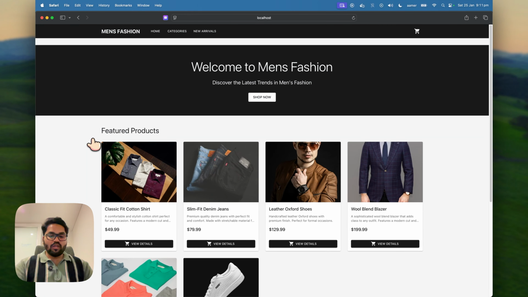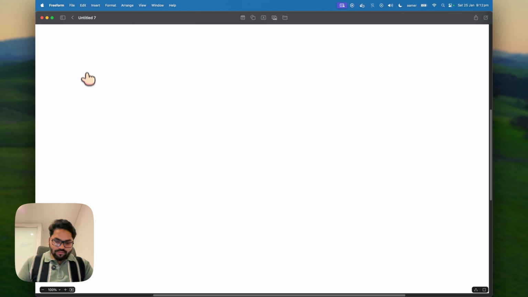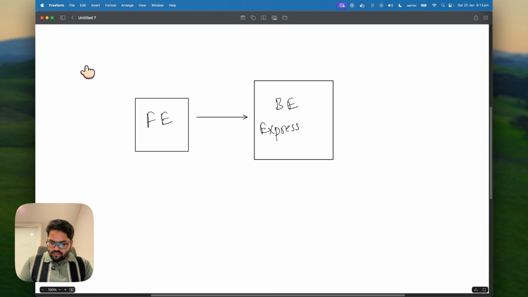The main point is that we want to see how we can connect this to the backend. So to connect it to the backend, for example, we have this front end created. I'm going to write front end. This front end will be targeting the backend. The backend will look something like this. The backend will have APIs in Express.js.